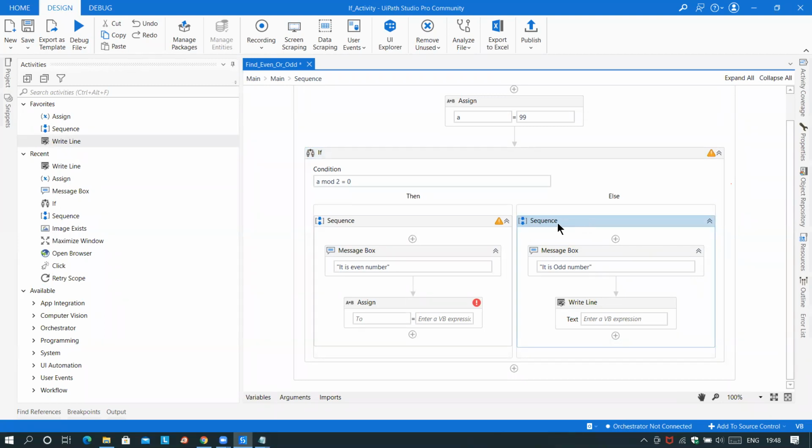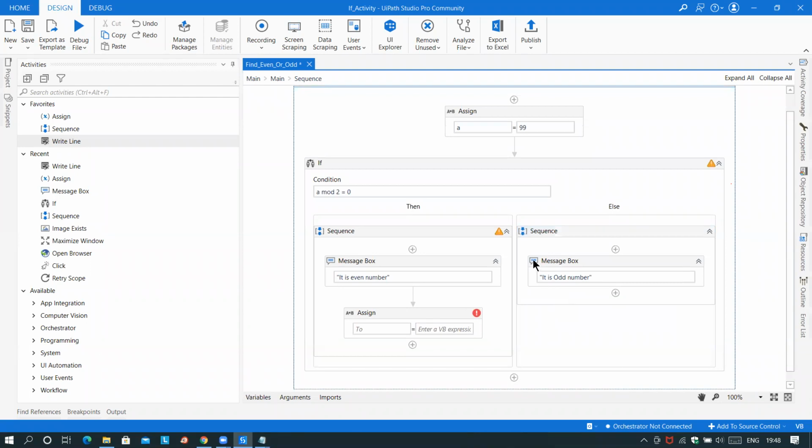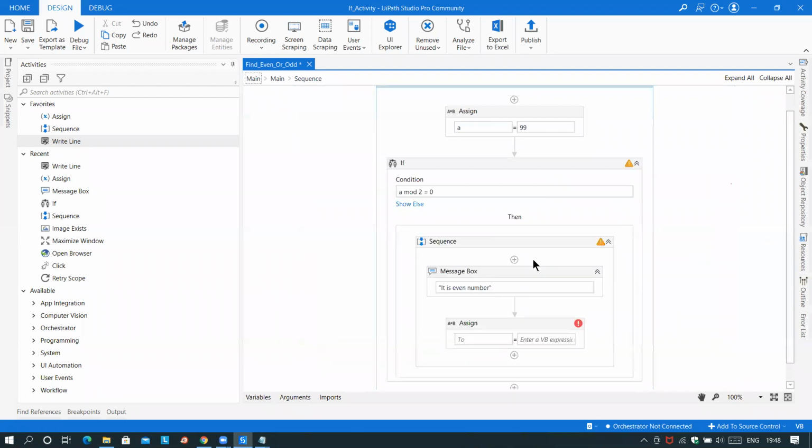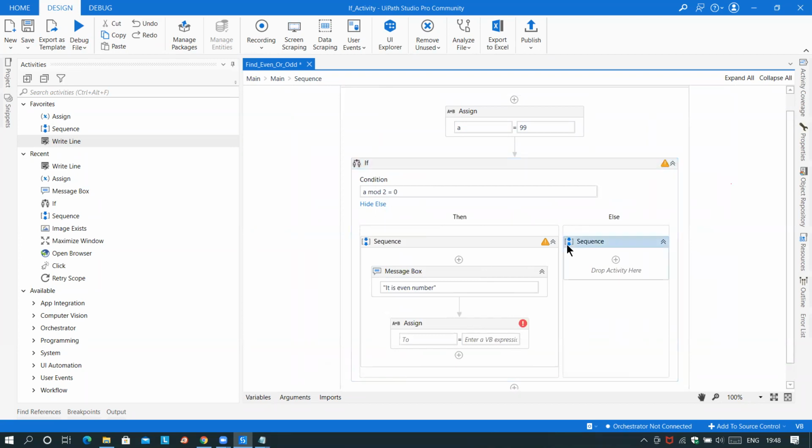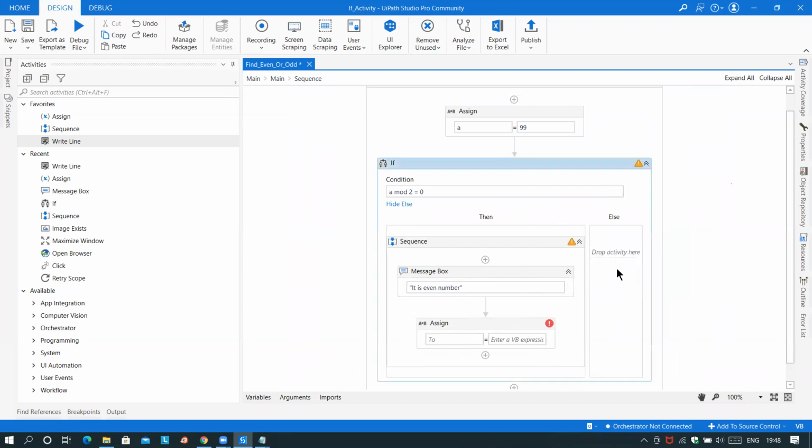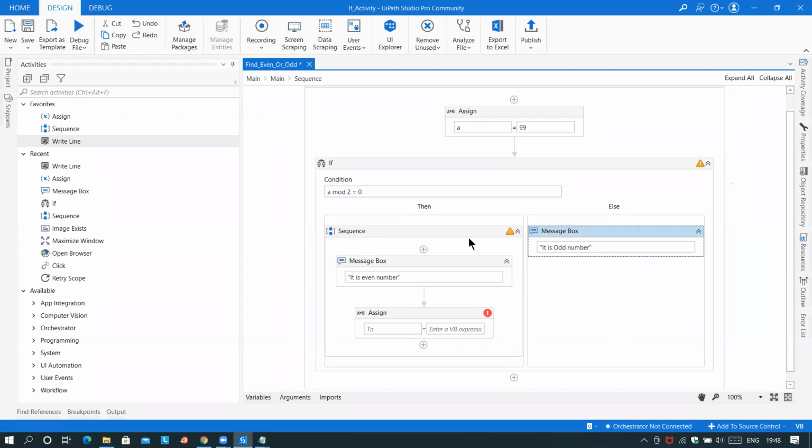Okay, right now I'm removing all of these activities. Right now I want to keep only one activity.